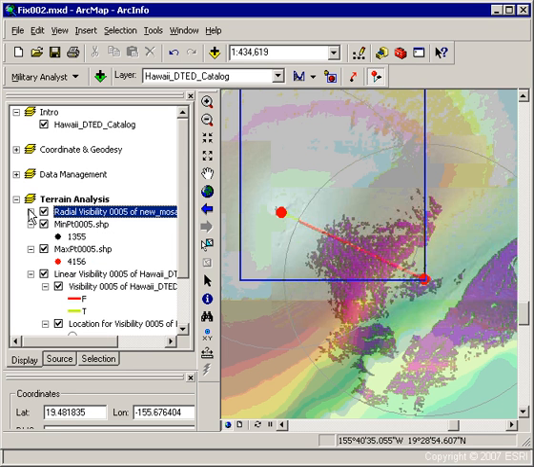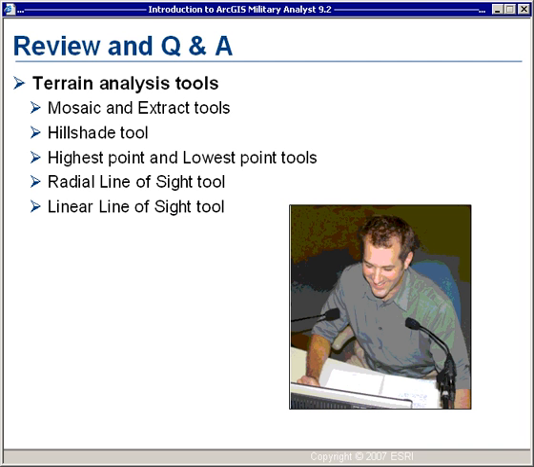So that pretty much covers the basics of our terrain analysis tools. We looked at the mosaic and extract tools and how they will take a DTED or RPF and pull them out to a single raster data set. We talked about the hillshade tool and the hillshade command and how they will hillshade your DTED surface or a raster data set. And then we looked at the highest point and lowest point tools for finding the highest or lowest points within a given region.